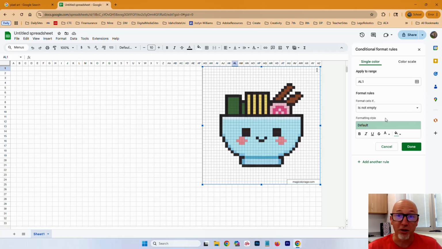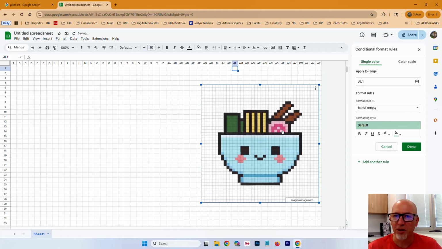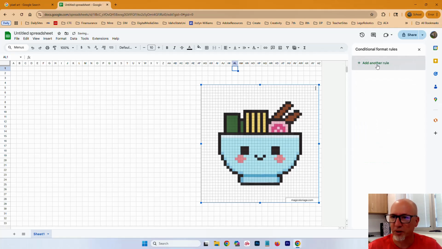Now I'm actually going to undo that because I want to show you one other thing. Right now, you see it says apply to range AL1. It says that because that is the cell that's selected. Where a column and a row meet, that's called a cell. I know we tend to think of them as a box, but the official name is a cell. Okay, so I'm going to cancel this rule so I can add another rule.